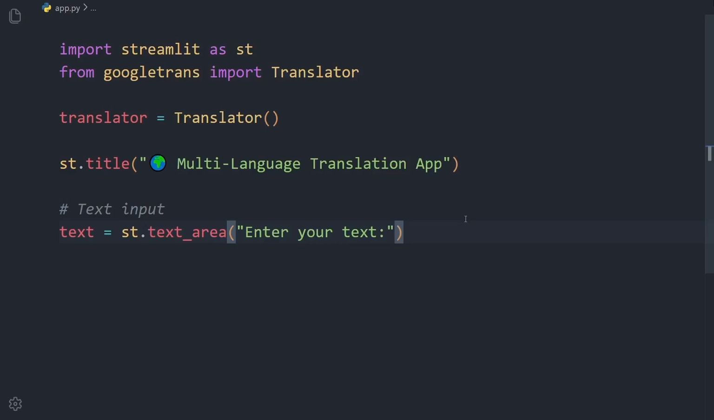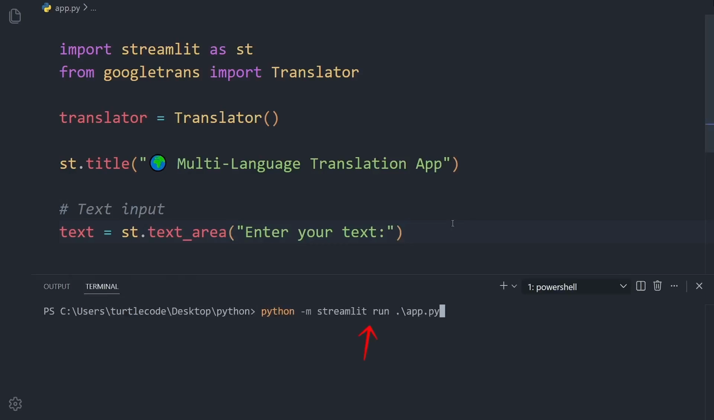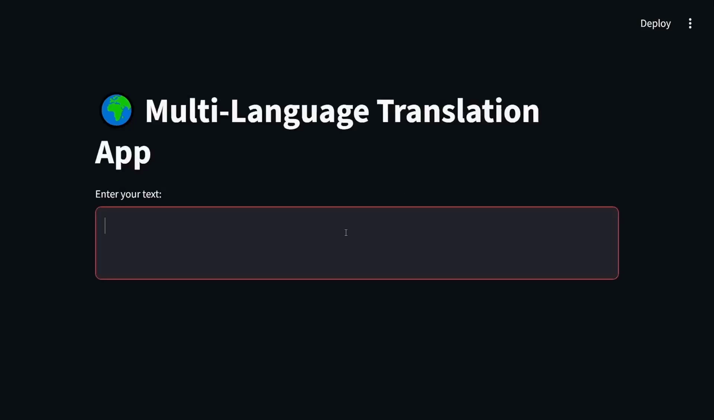So far, so good. Let's go ahead and run the app to see what it looks like so far. You can start the Streamlit server using its run command, and you should immediately see your title and the text box on the page. It's already starting to come together.